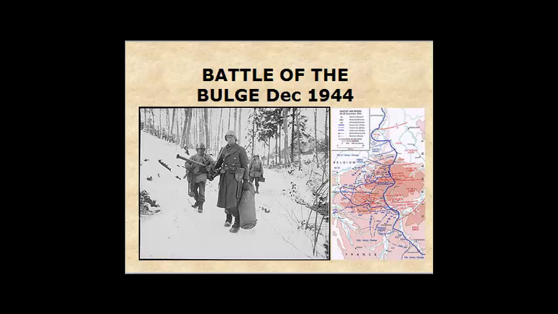And the Germans in December of '44 make one last-ditch counteroffensive effort, and they are able to push back on the American line, creating a bulge in the line of the Allied powers, hence the name, the Battle of the Bulge. What this battle signifies, though, is the last-ditch effort on the part of the Germans to prevent the Allies from attacking the motherland, Germany. Of course, they were not successful.